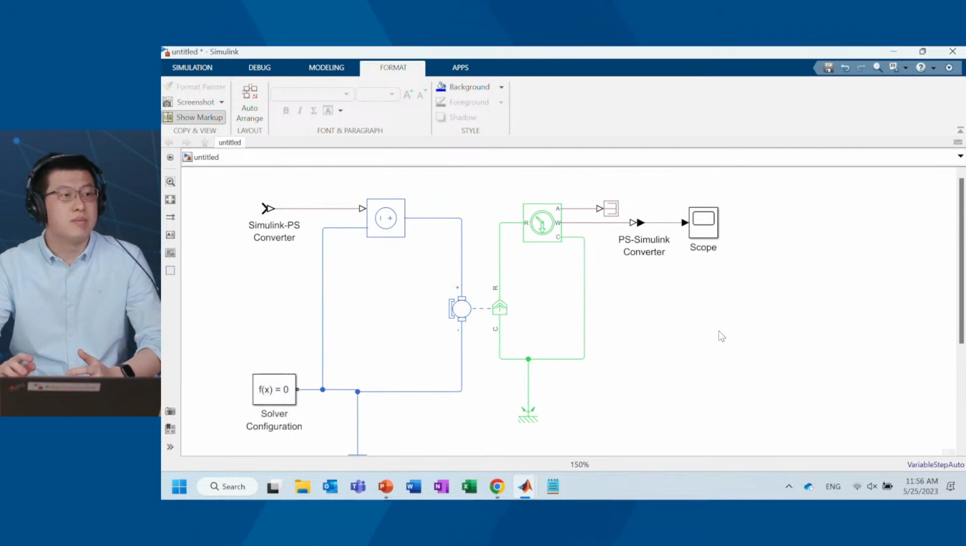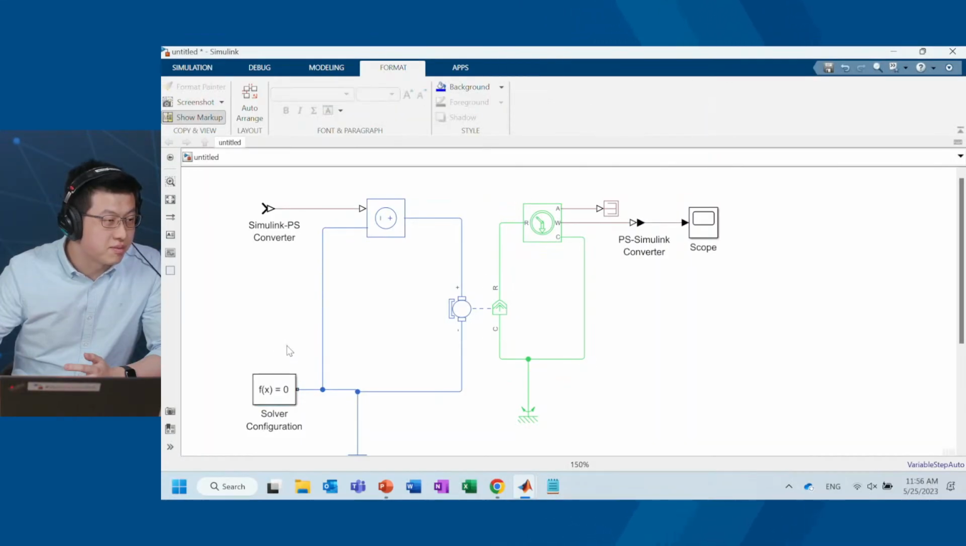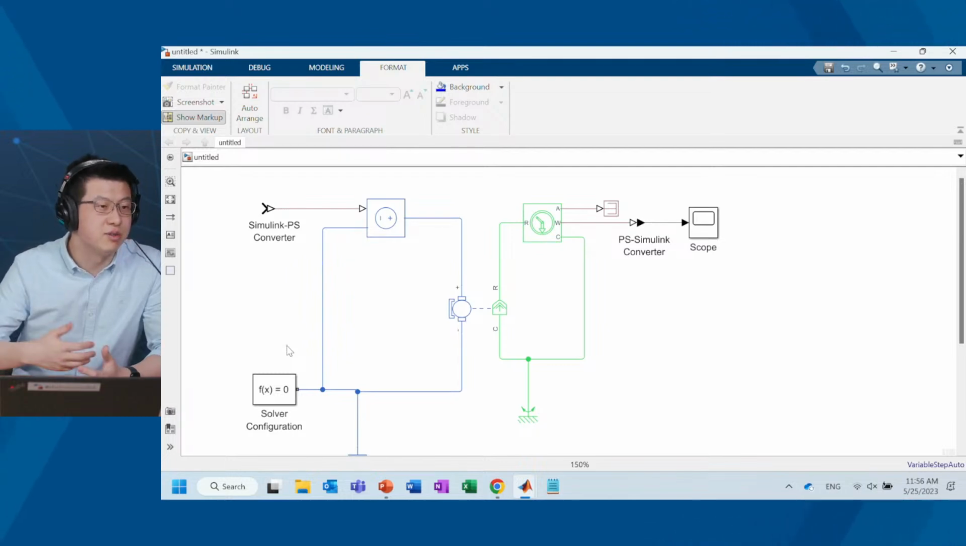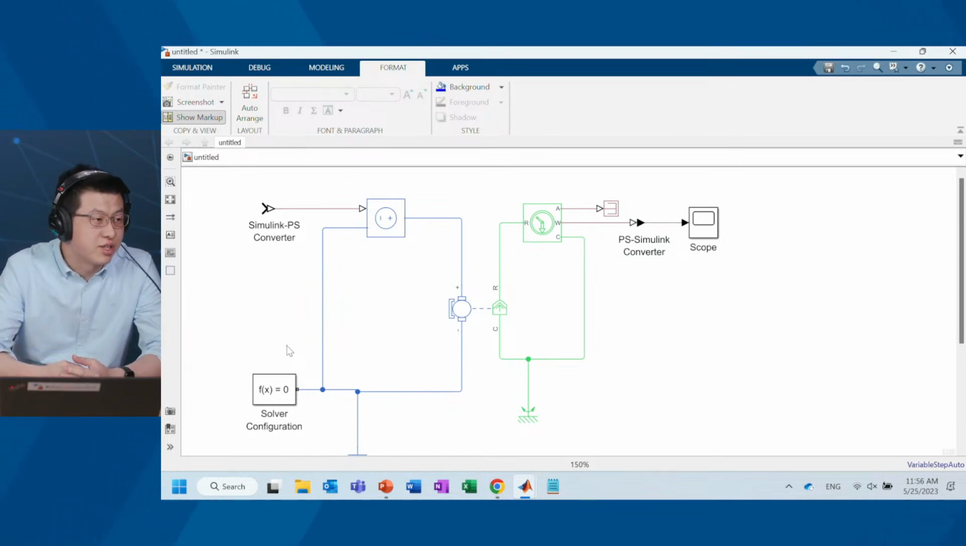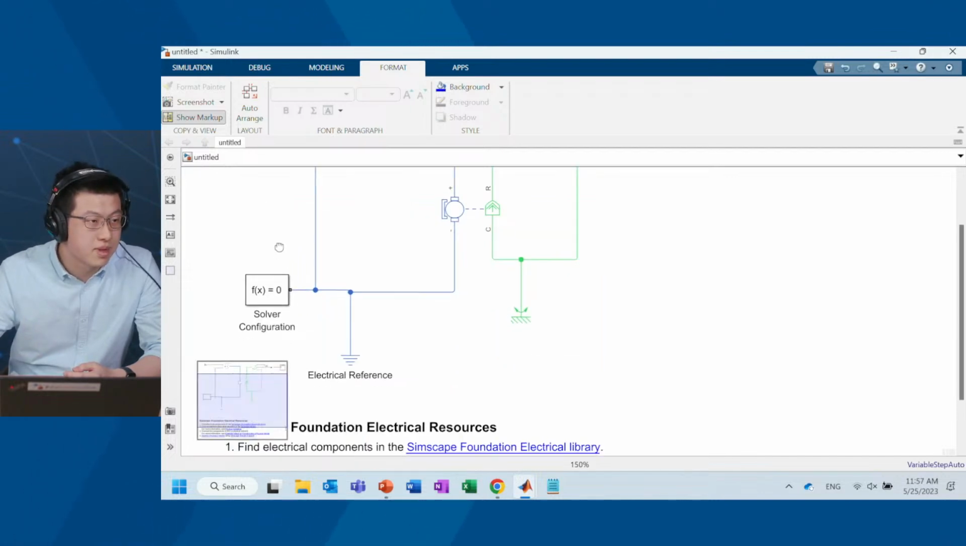So now, Tianyi, just one more thing. I can see a solver configuration block on the left-hand side. Do I need to worry about it? Yeah, the reason we have the solver configuration block for Simscape models is that Simscape uses a different solver technology from the one that's been used in Simulink. So we do need to have this block here to complete our Simscape model. But we can just stick to the default configurations for our case.